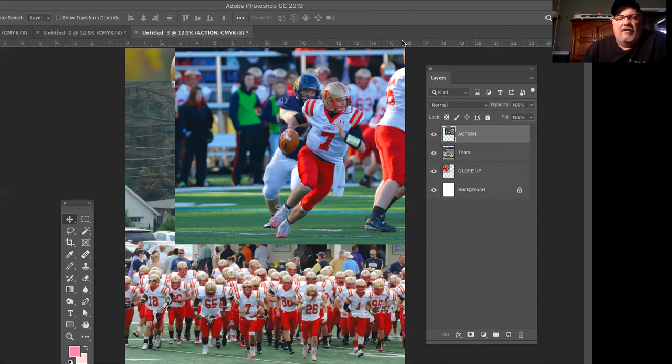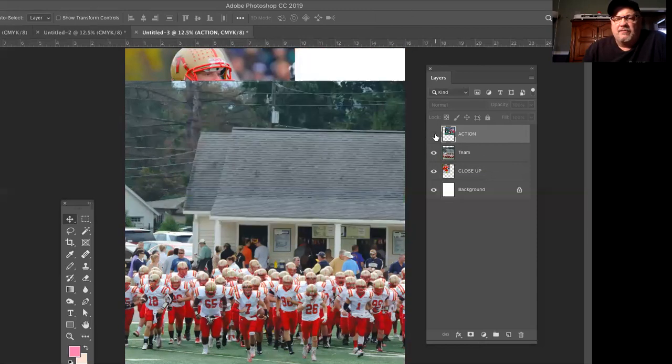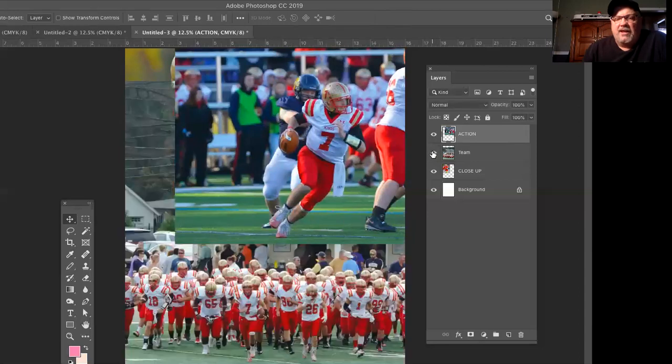So now we have our photos all in place, scaled to the size that we need, and we're ready to start doing some photo editing. That'll be in video number 3 when we make a cutout of number 7 from the image in the action shot.